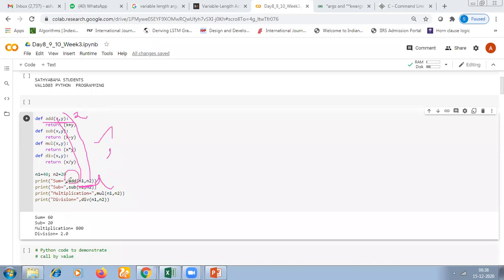Okay, because you're calling the add function, it will search for where the add function is present. Okay, one add function is present, no problem. And what about the parameters n1 comma n2, and here you are giving x comma y. So this is your actual argument, this is your formal argument. Okay, so two arguments over here, two arguments here also, so that will work.